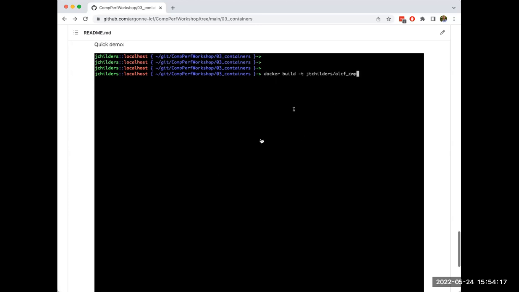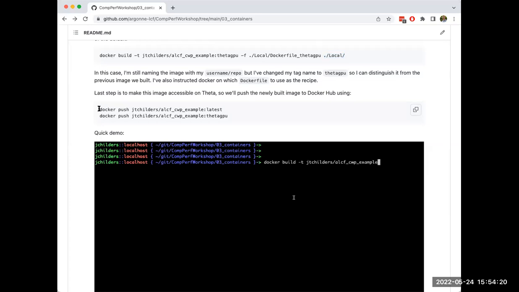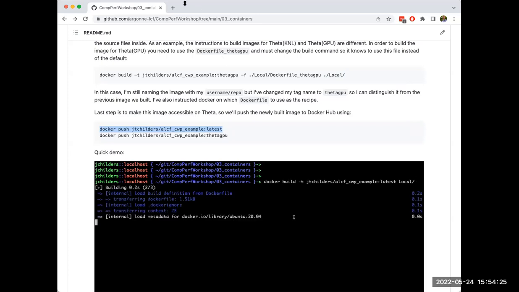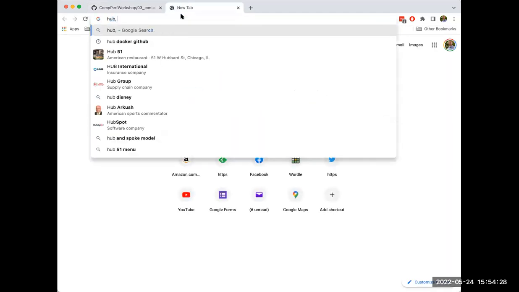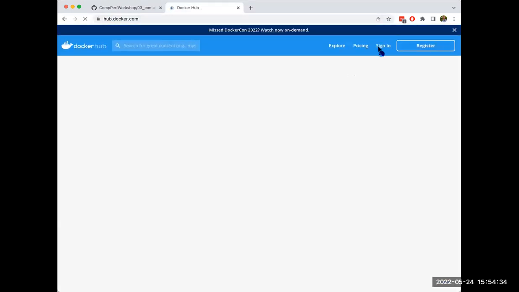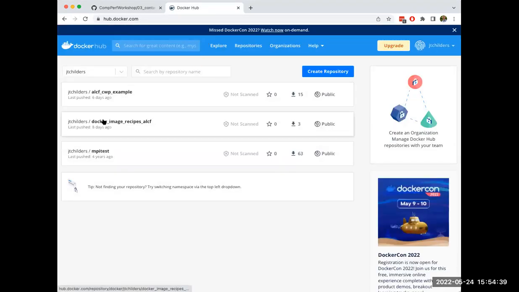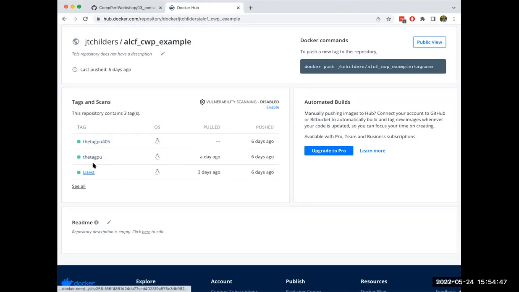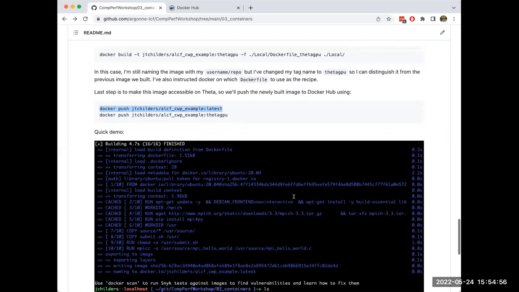And then the second command you see run is the push command. The Docker push is what pushes it to Docker Hub. So if I go to hub.docker.com, I have to sign in. Does it log me out? Oh, okay, there we go. You can see a list of the repos here, and then you can see the ALCF example one that I produced, and you can see these tags that I've included. So you can see the tags that I've pushed.